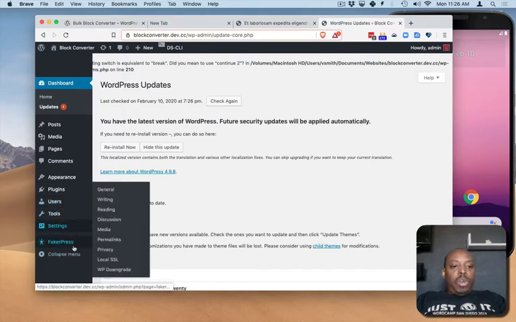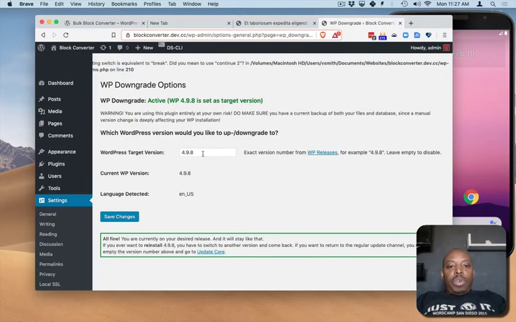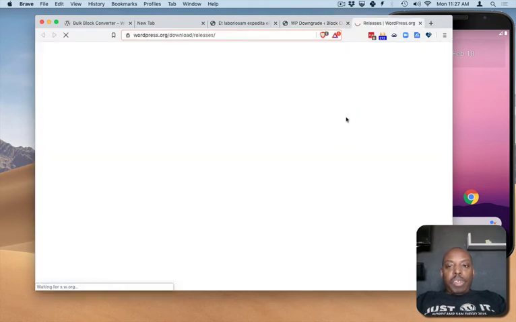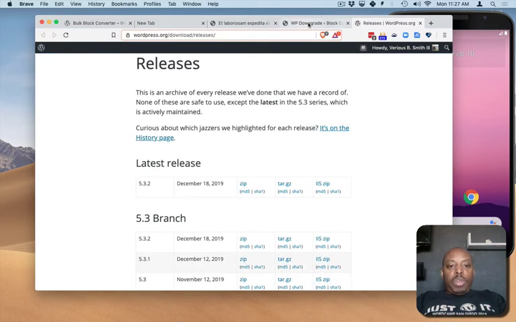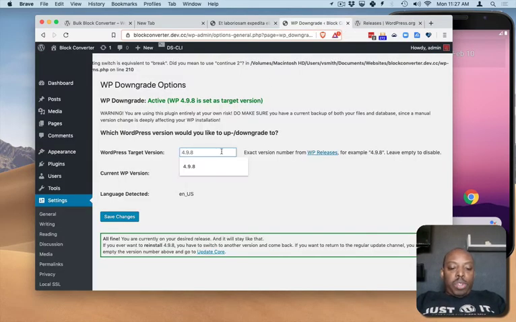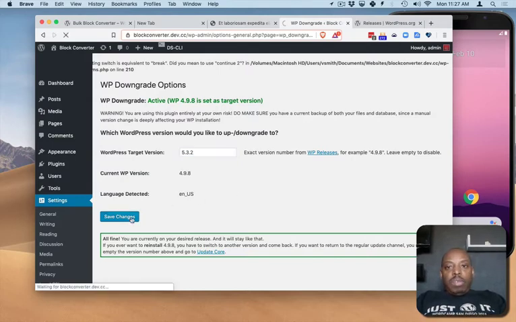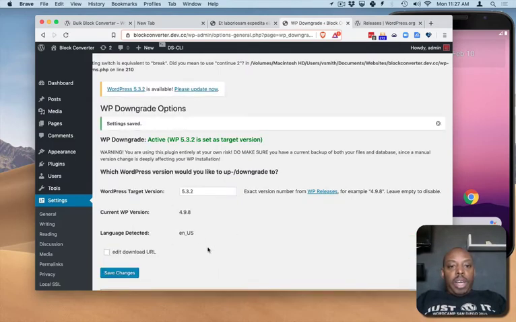recent version. So we're going to go to WP downgrade, and we are going to need to just remove this. And then we set our target version. Let's go to WP releases, because I think the most recent version is 5.9.3 or something like that. No, 5.3.2. All right, so let's just set our target to 5.3.2. I probably could just uninstall this plugin and it would do just fine. But I like to do things the difficult way.